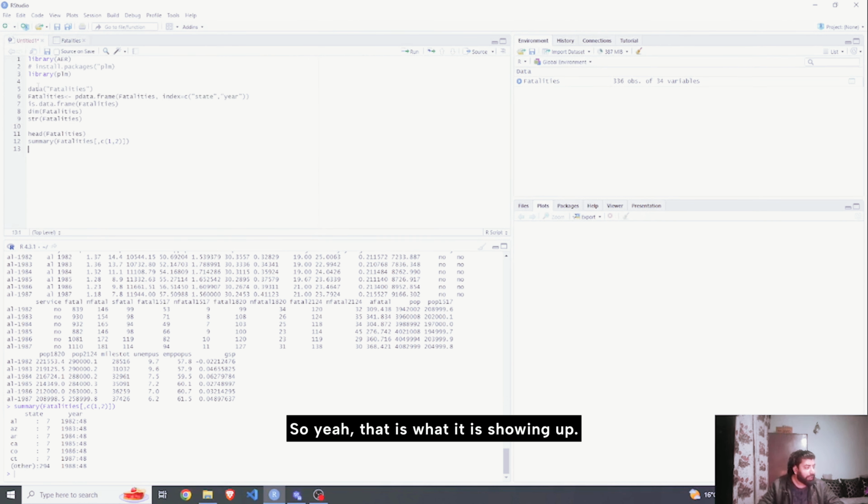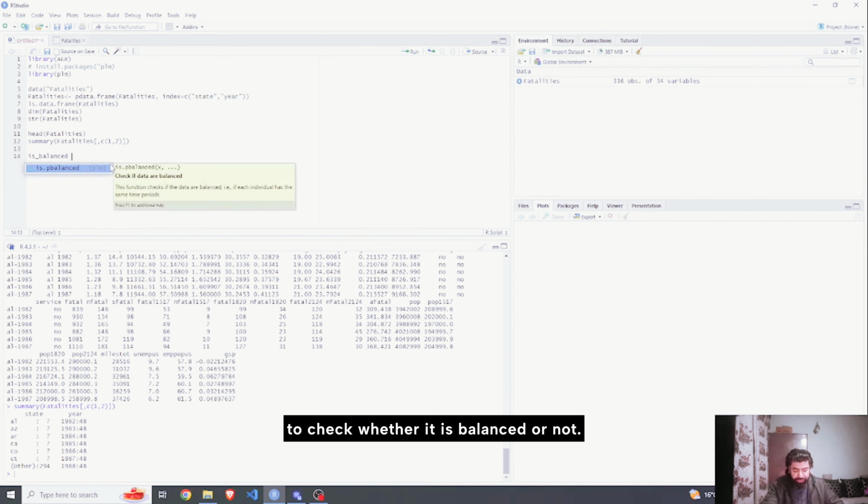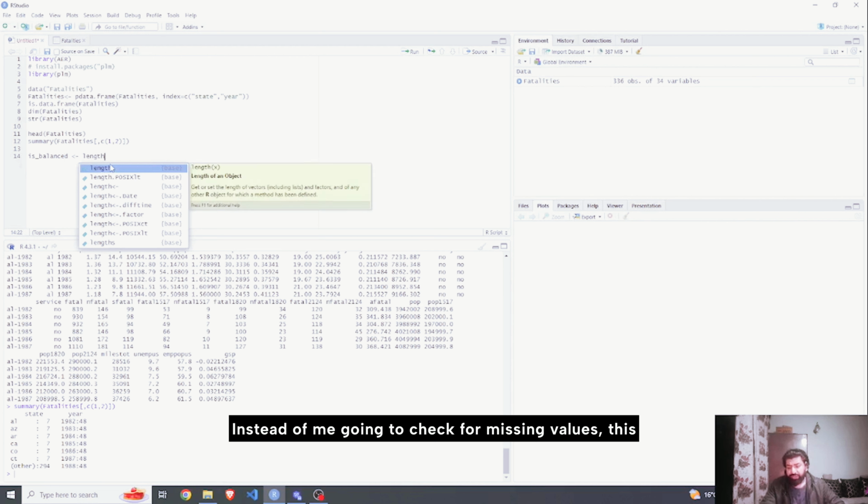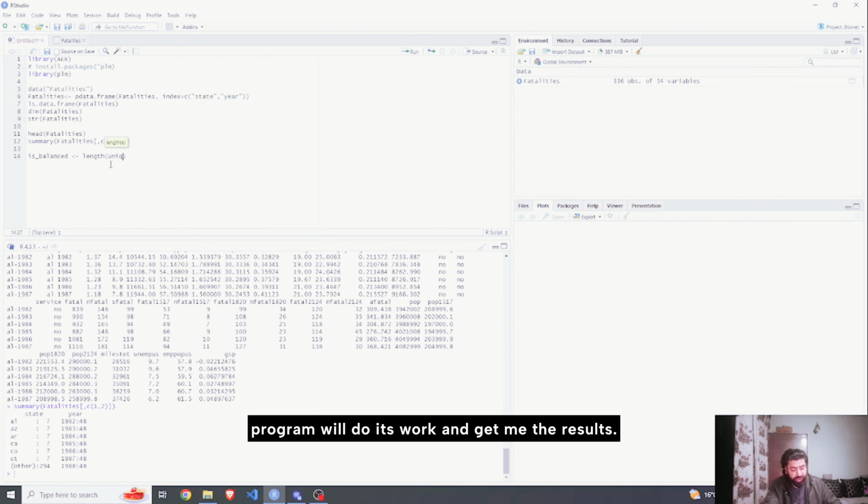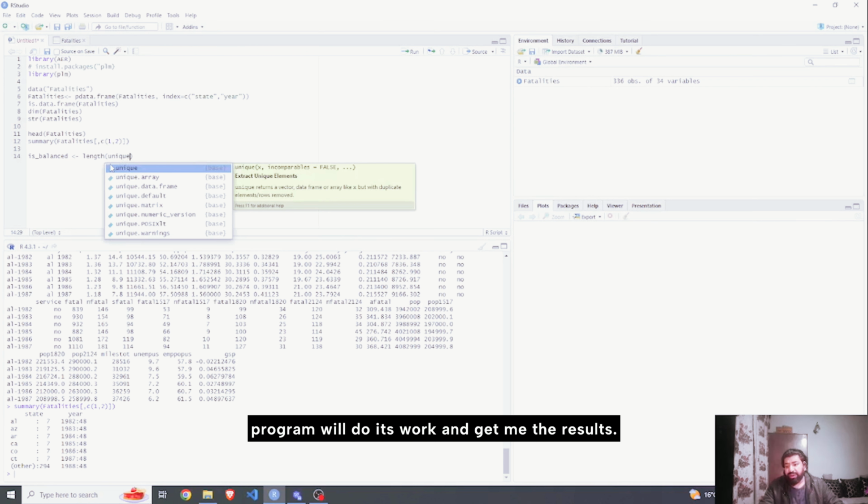So yeah, that is what it is showing up. Now what I'm going to do is check whether my data is balanced or not. For checking balance, the only thing is there should not be missing observations. So basically I'll write a program which is going to check whether it is balanced or not. Instead of me checking for missing values, this program will do its work and get me the result.